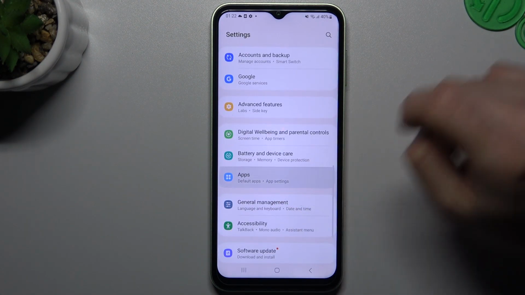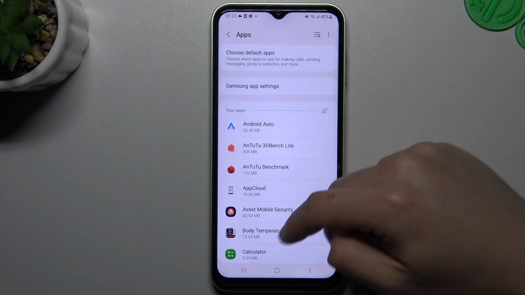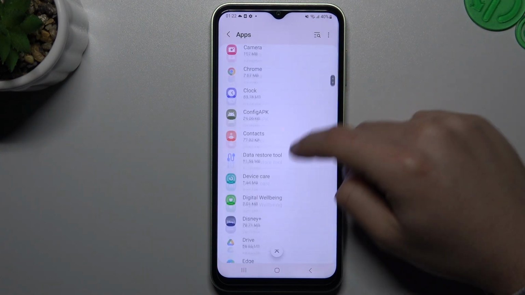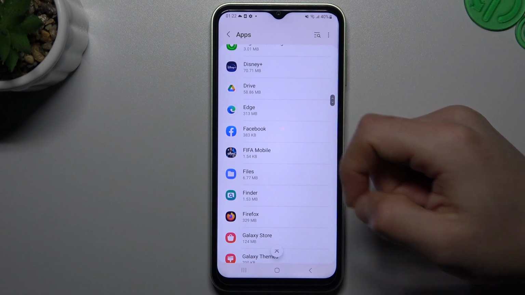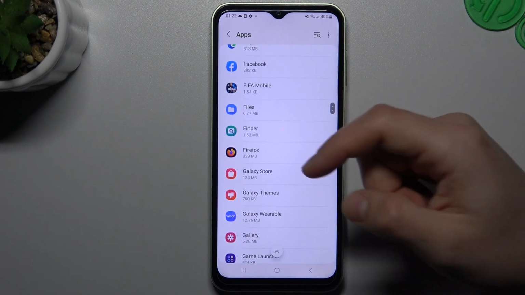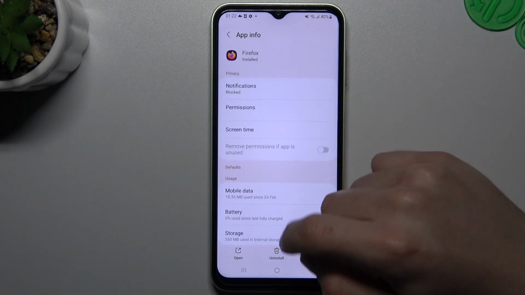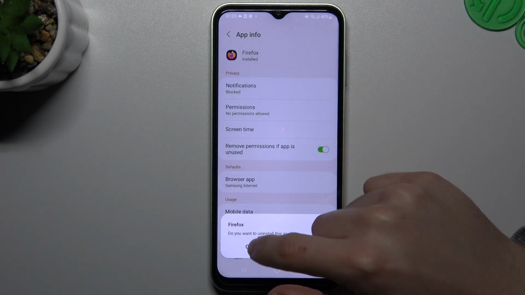So go to the apps, then check all of the apps on this list and look for the strange app, the app that you have not installed before. If you see something like that, just click on it, click on uninstall, OK, and that's it.